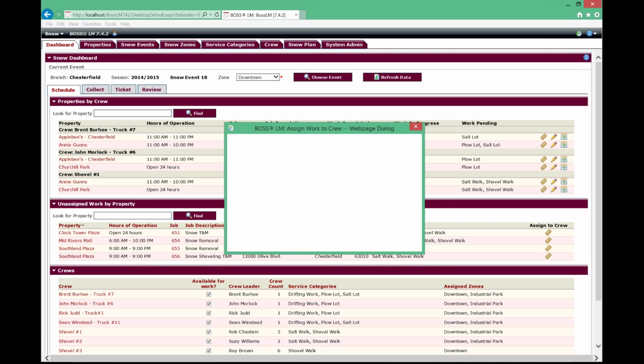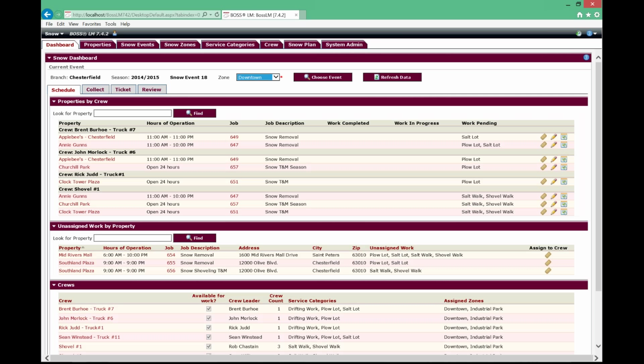So in this case, I can go ahead and do that, and now I would work my event just like I normally would. Again, saving a lot of time there, and instead of having to manually do that for every single storm.